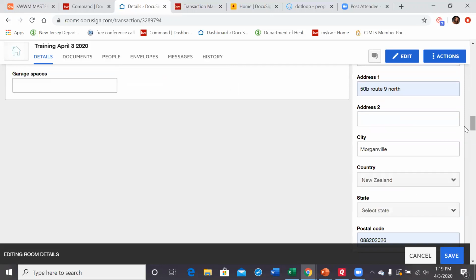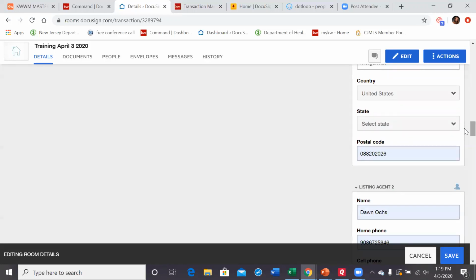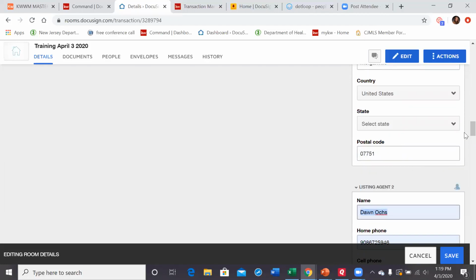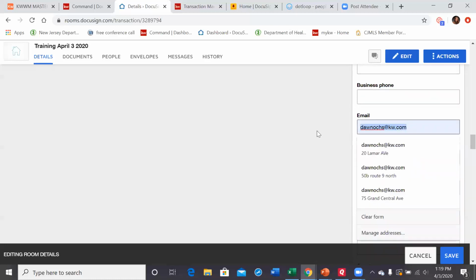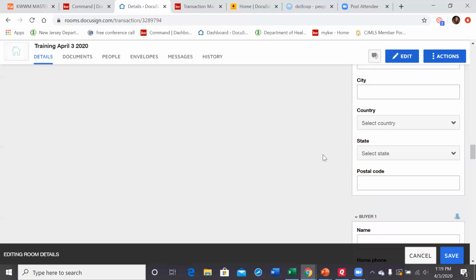I know that this seems like it takes a while, but the more you put into the form now, the less you'll have to add later. Listing agent 2, there is no listing agent 2. I don't know why that came up. So I would take that out. Okay, and now I've got my seller and my listing agent information in there, and I'm going to click save.